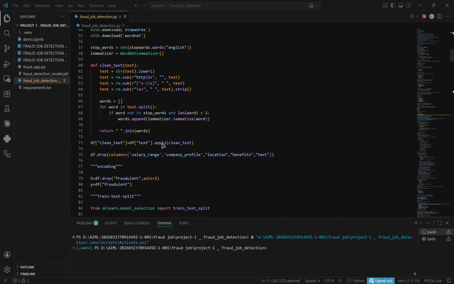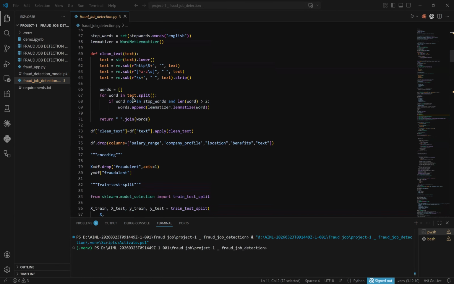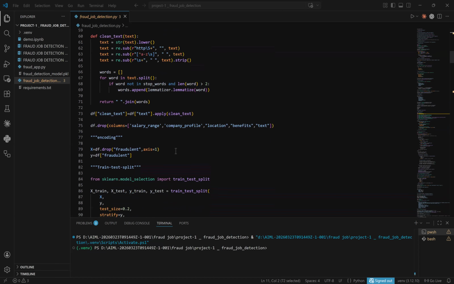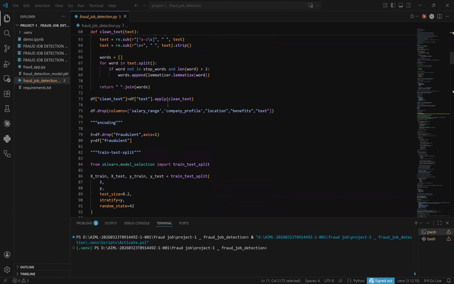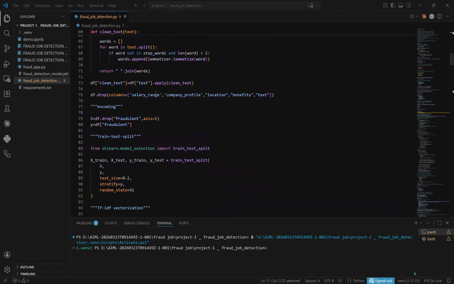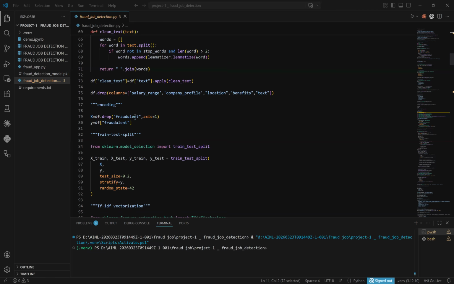Next, we are performing tokenization. Here we are splitting the sentences into multiple words, and then we are checking if they are in stop words or not. If they are in stop words, then we are not using them. If they aren't in stop words, then we are performing lemmatization and adding them. Here we have applied the clean text function to our text. Then we are dropping the columns salary range, company profile, location, benefits, and text.